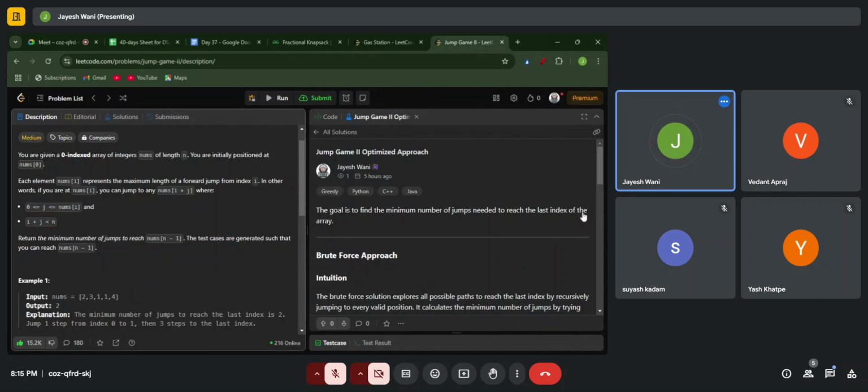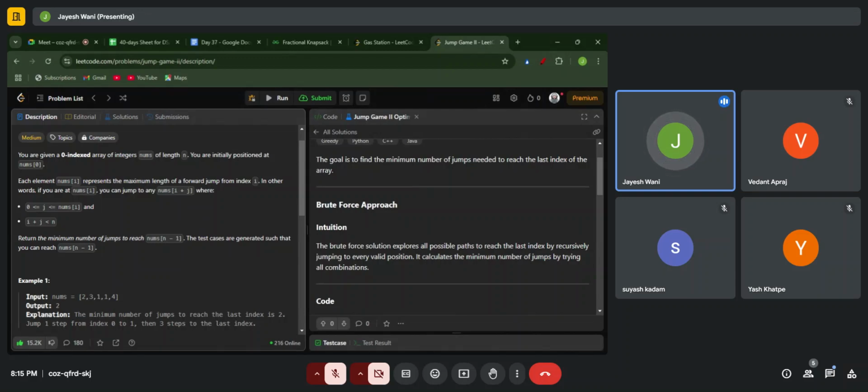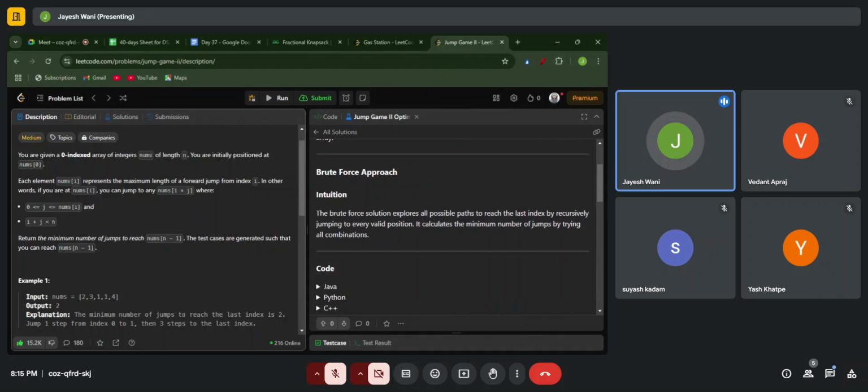What we can actually do is explore all possible paths. The brute force solution explores all possible paths to reach the last index by recursively jumping at every valid position. It calculates the minimum number of jumps by trying all combinations.